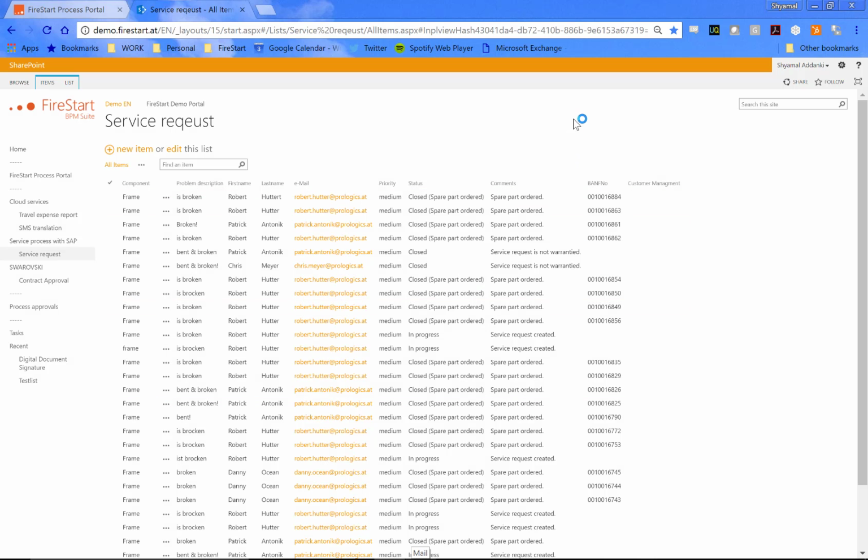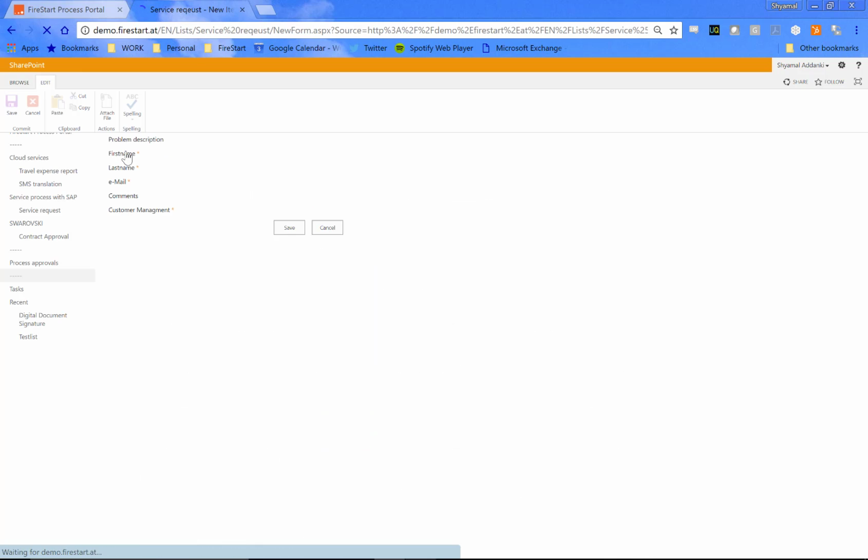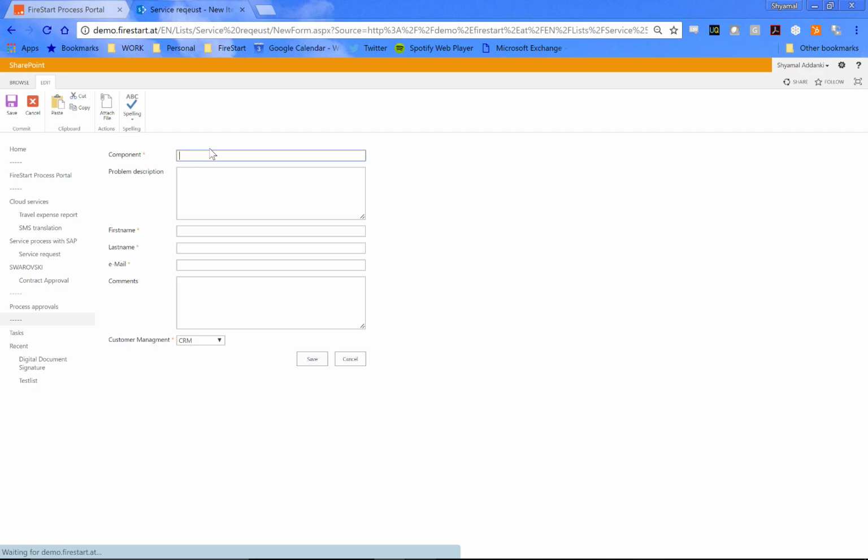So here's a simple SharePoint list that we have. Now, we're doing it through a SharePoint item. As I said, this could also be a list on a website that could trigger a FireStart if it was an external form request. And I'm going to just enter here that the component is the frame. I'm pretending now to be the customer service person that received the call from the customer. And I'm going to say my frame is broken. I'll put myself as the customer.